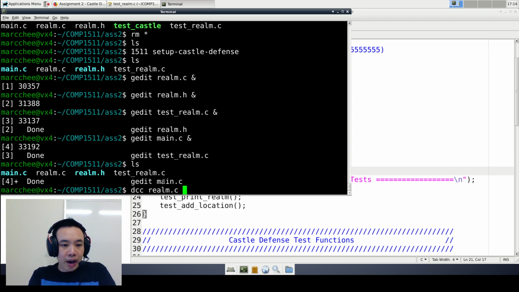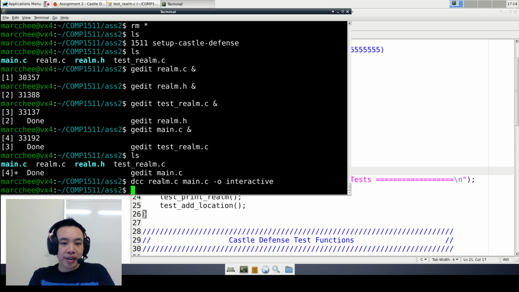So I'm going to compile my realm.c, and in order to use my interactive thing, I'll have my main.c, and the output file that I'm going to have for this one, this is where I'm going to start to name these so that it actually makes sense to me. So I'm going to call this one interactive. So I'm going to have one program called interactive, and then I'm going to have another program called testing. So I compile my main.c as my interactive, and I'm going to compile my other version of the program, testrealm.c, as tests.